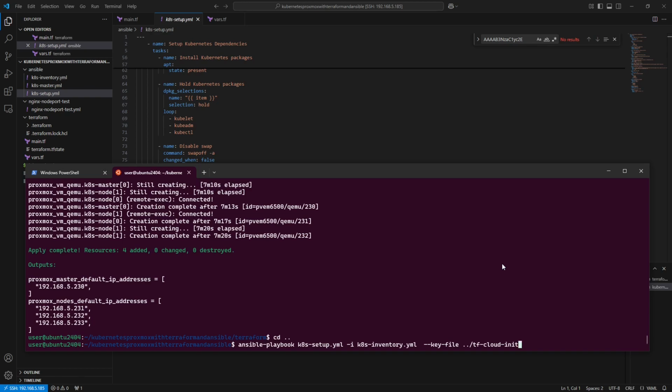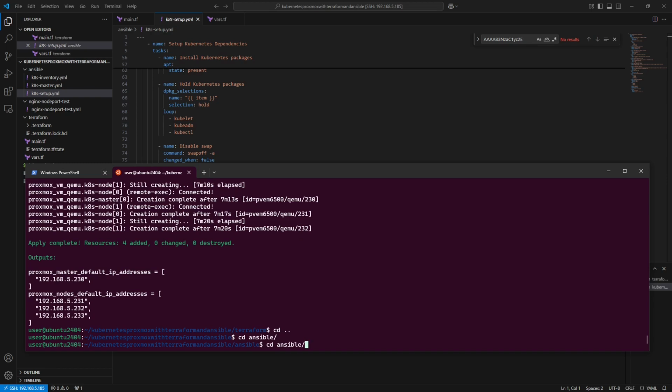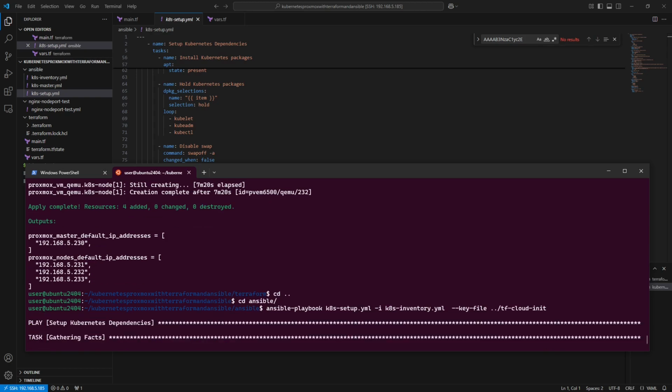In fact, that's not going to work, I've just realized, because I'm in the wrong directory. I need to be in the Ansible directory for that one. And we'll try that again. There we go. So that should start working now.